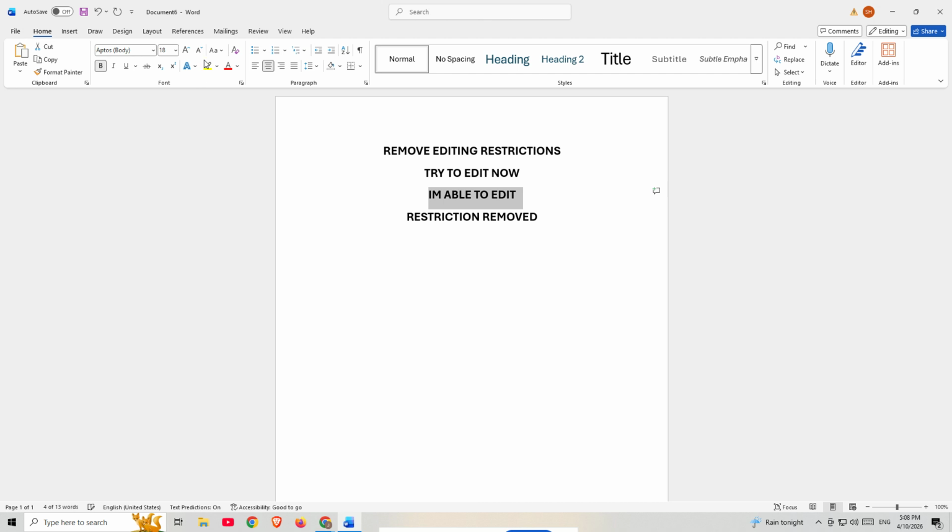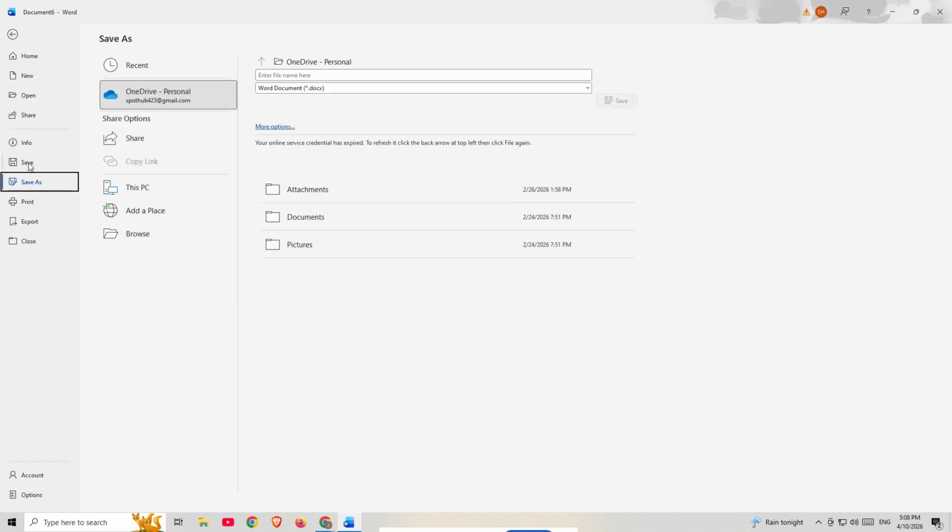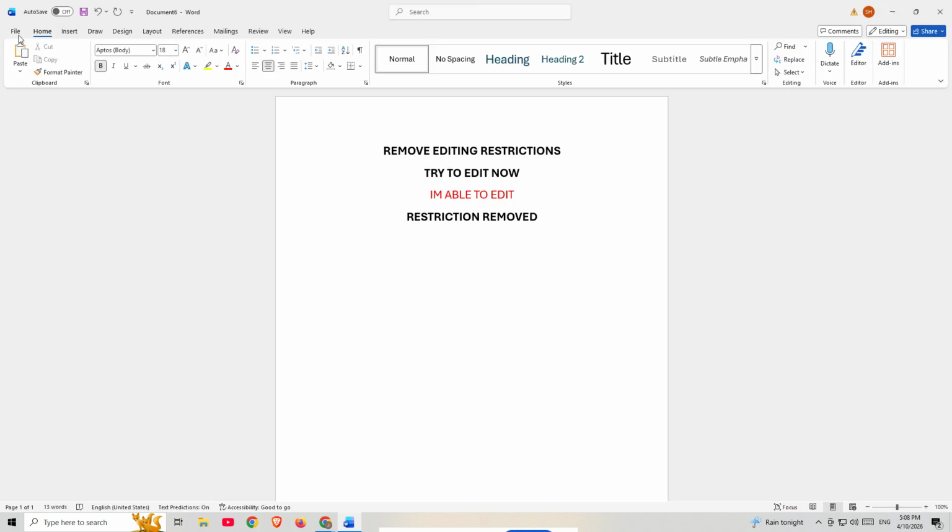One important thing to remember is that if you don't know the password, Word usually can't remove the restriction through the normal method. In that case, you'll need to contact the document owner or the person who created the file and ask them for the password or an unlocked copy.